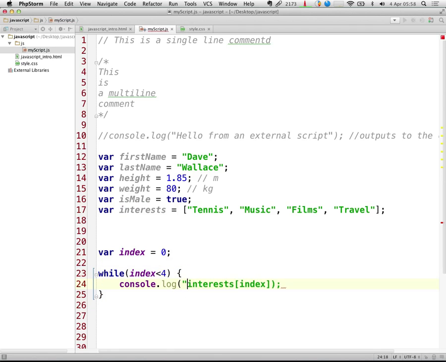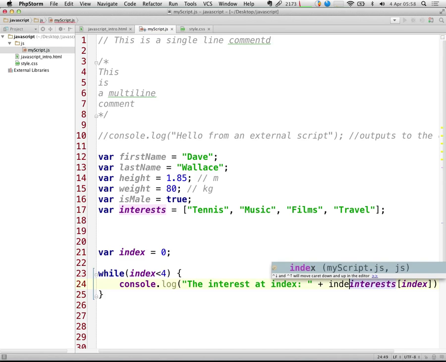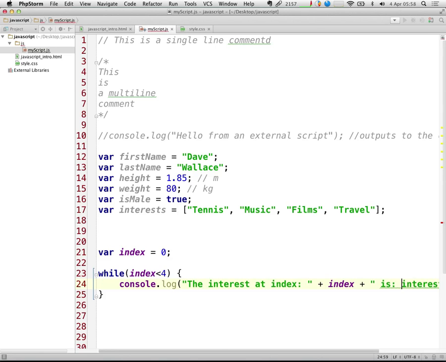So let's modify this a bit. So I'll output the interest at index plus index plus is, okay.